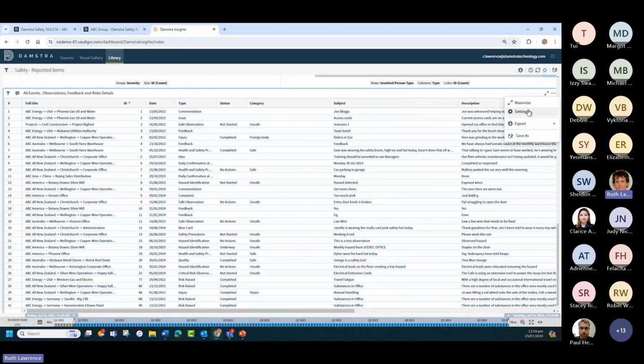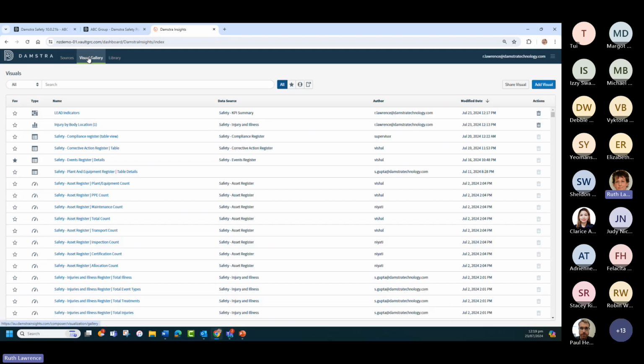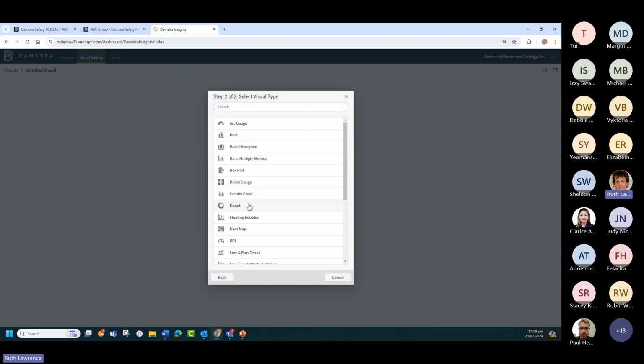Go into my three dots here to my settings. It's a table from the reported items, and that's the visual name, reported items, all details. So that visual is in a standard dashboard. Using this data source, this visual name or the data source, I can go straight to my visual gallery and start creating my own visuals using that table or that data source. So in my visual gallery, I'm going to add a visual from that data source. Reported items.